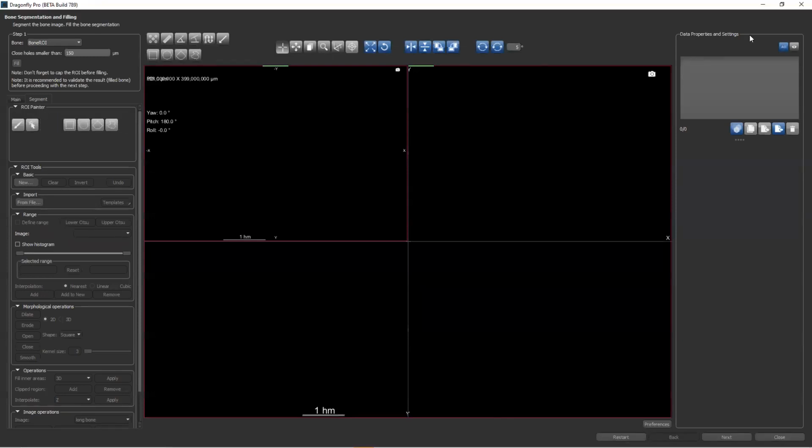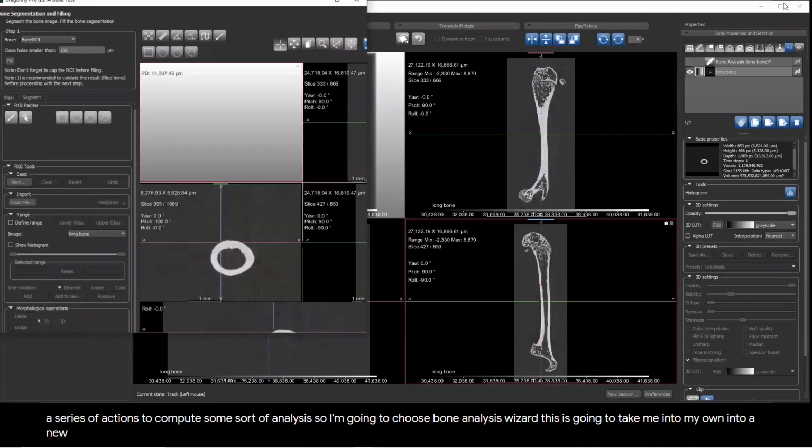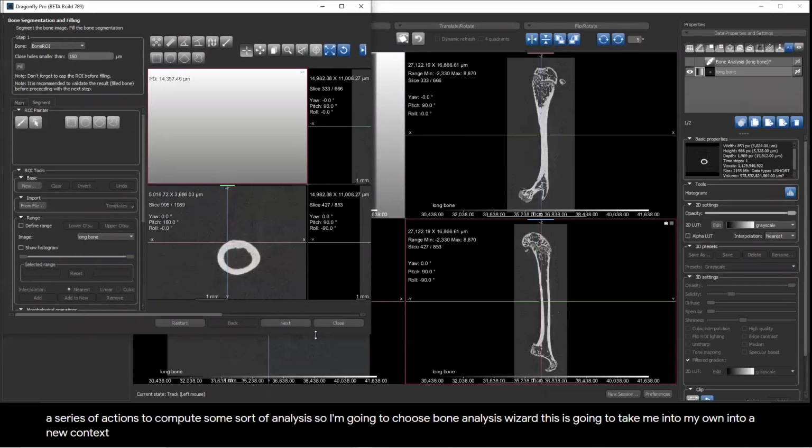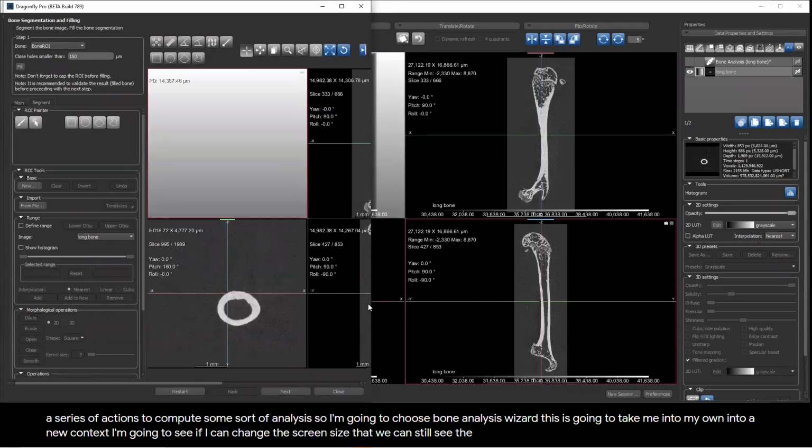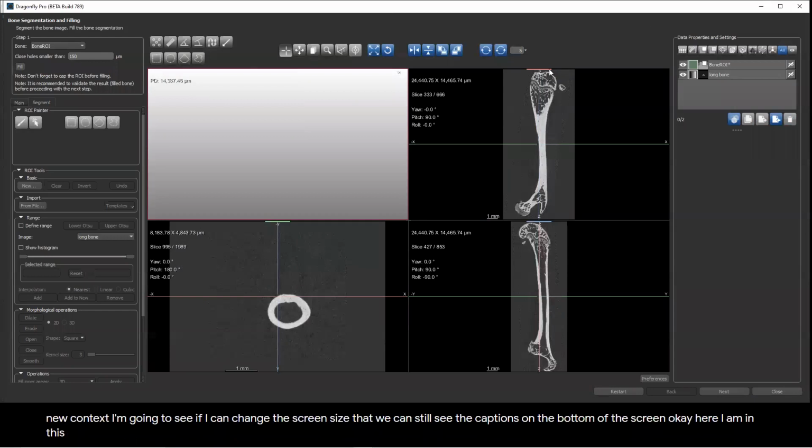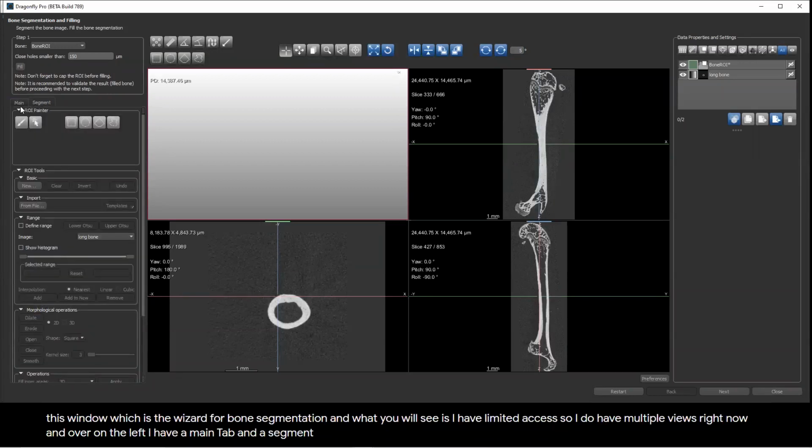This is going to take me into a new context. I'm going to see if I can change the screen size so that we can still see the captions on the bottom of the screen. Okay, here I am in this window, which is the wizard for bone segmentation. And what you will see is I have limited access, so I do have multiple views right now, and over on the left I have a main tab and a segment tab, but above all of that I have step 1.